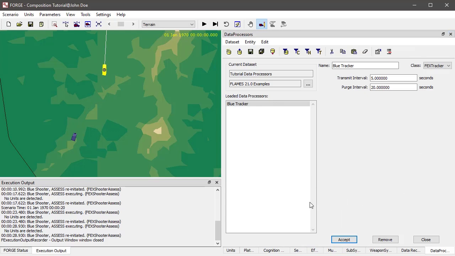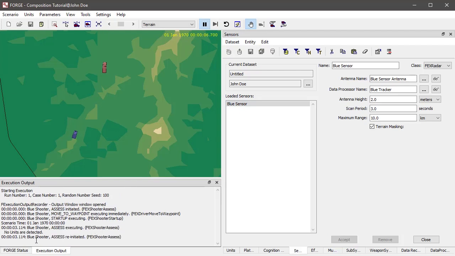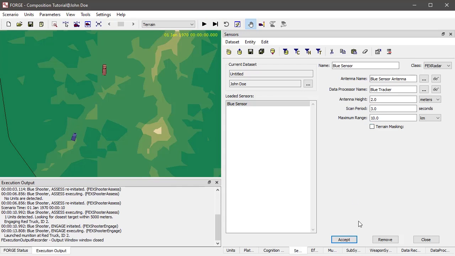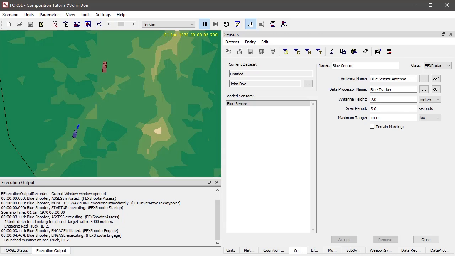I'm going to go to my sensor model. And in order to be able to make a change to this sensor model, I'm going to have to make my own copy of it. So I'm going to do that. I'm going to create a new data set and then hit accept. So now I've got my own copy of this sensor, my own data set. I'm going to turn on terrain masking. I'm going to run my scenario again, and it's going to say no targets detected. So if I reset my scenario and I turn off terrain masking, hit accept and run, now it's going to detect a target and it's going to shoot at it.